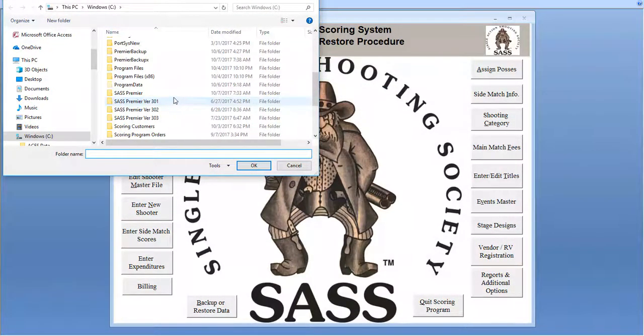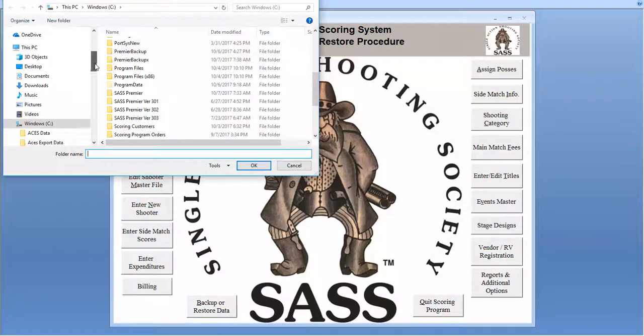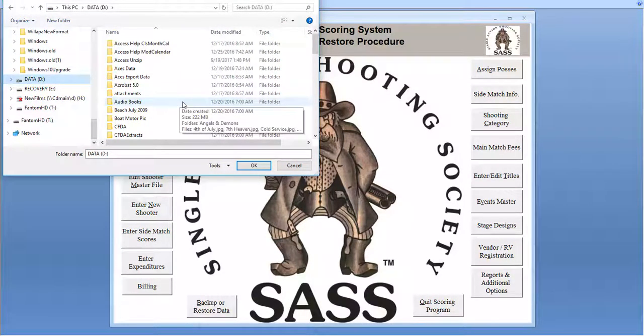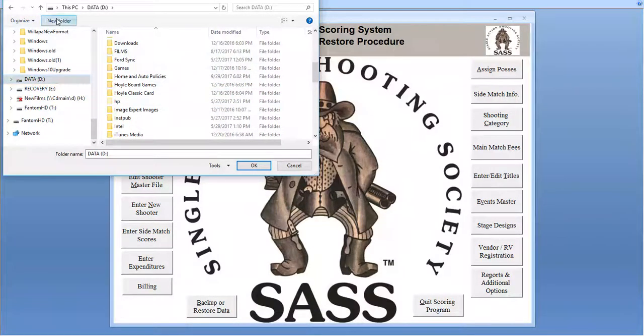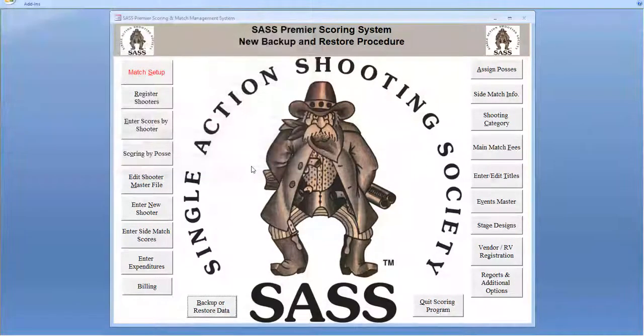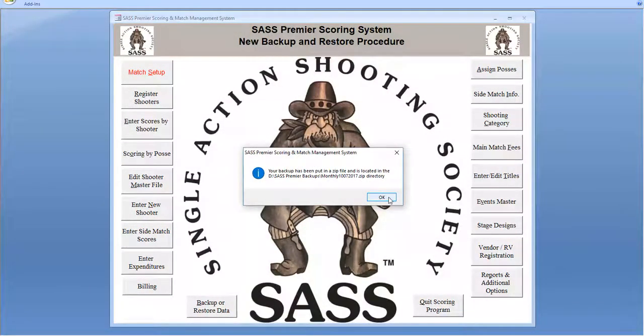Well, we can stick it any place we want. We can select it. If we had a jump drive in there, we can do that, or we can go in and put it in a different folder, and we can create a new folder in here. We'll create a new folder, and we'll call it SAS Premier Backups. And at that point, we can highlight that and say OK. And it says it's been put in there.